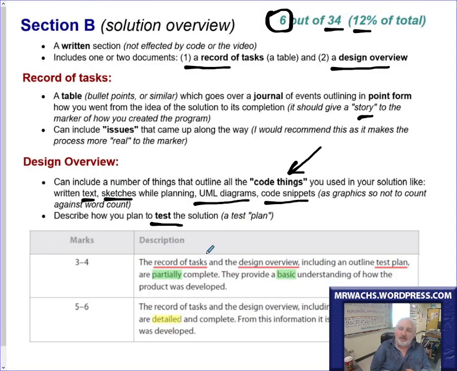Let's take a second before we get into this to look at how it will eventually be marked out of those 6 marks. What's the difference between getting a 3 or a 4 on this, or a 5 or a 6? I didn't include the lower marking bands because I assume if you're watching this video, you're probably shooting for something above the 3, 4 at least.